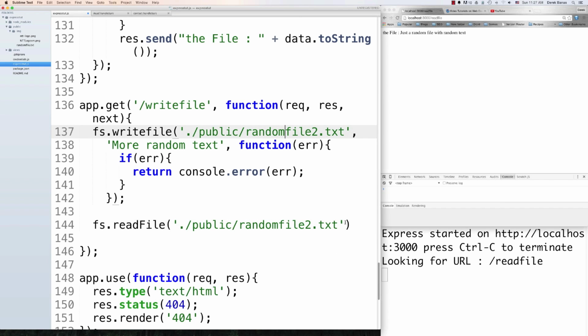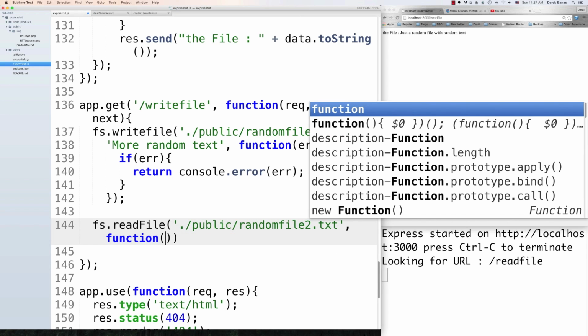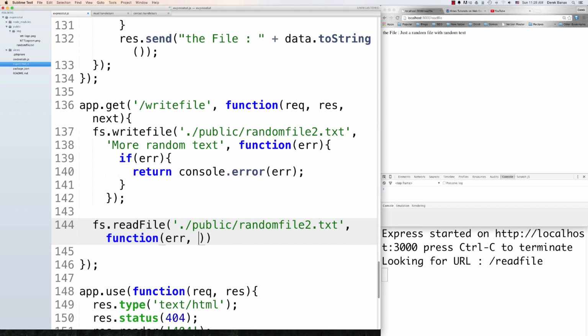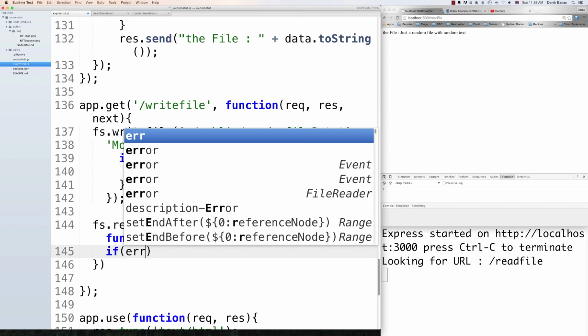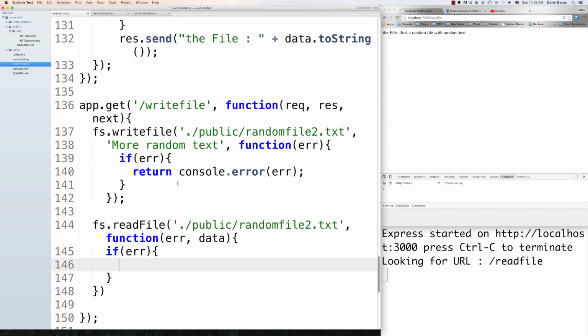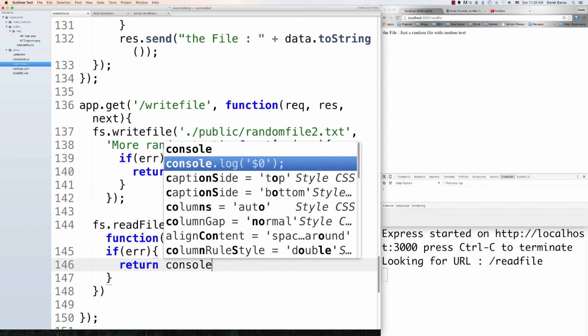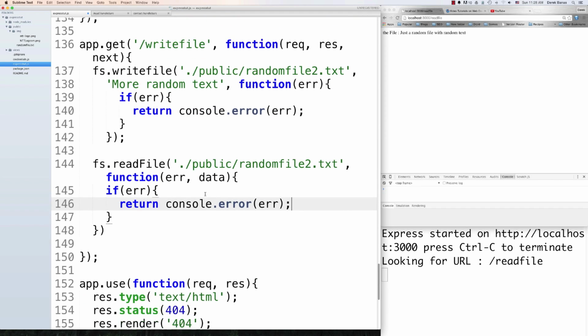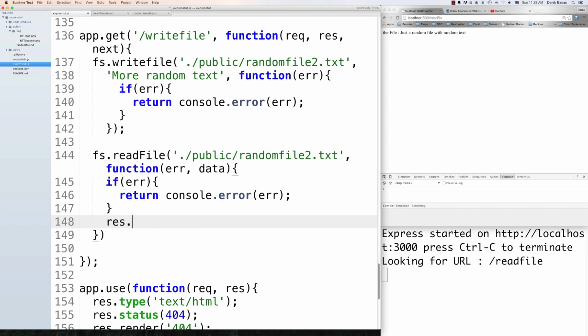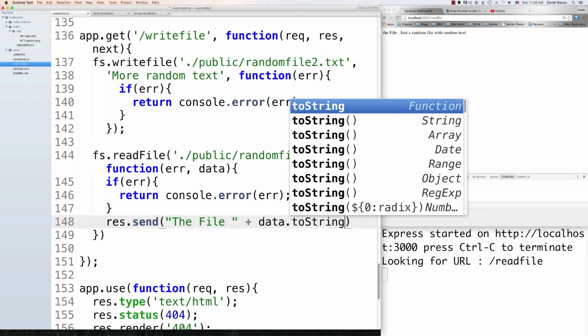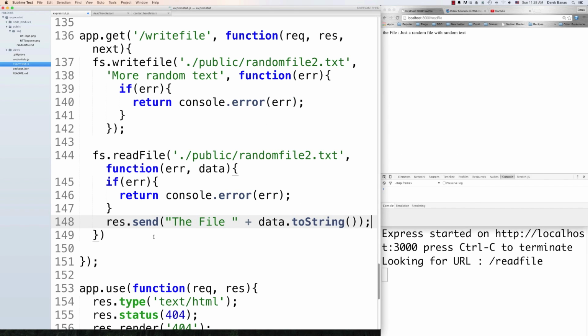Get rid of that E right there, that would have thrown an error. And then we're going to do exactly the same thing as before, error, data, and then we'll say if there was an error, same exact thing we did before. Return console error, pass back the error that occurred in reading from our file. Otherwise, we want to send out some information on the screen that says the file. Once again, get the data, convert it to a string, and output it inside of the browser. And throw that semicolon in there.